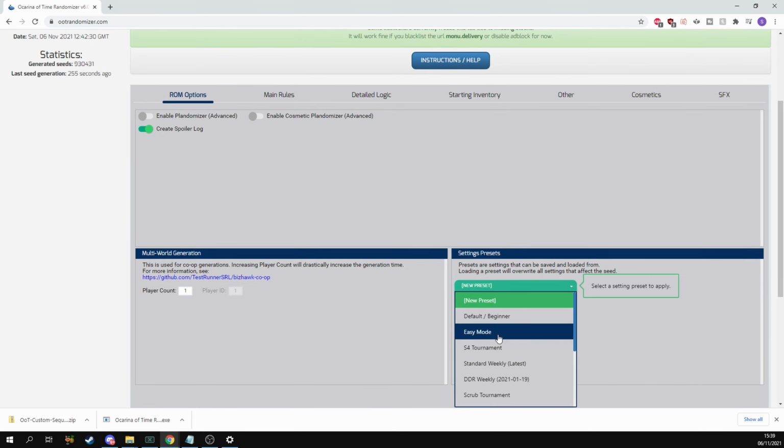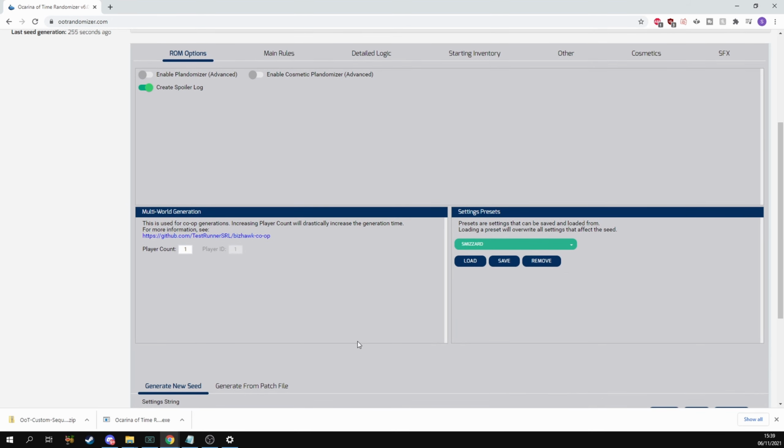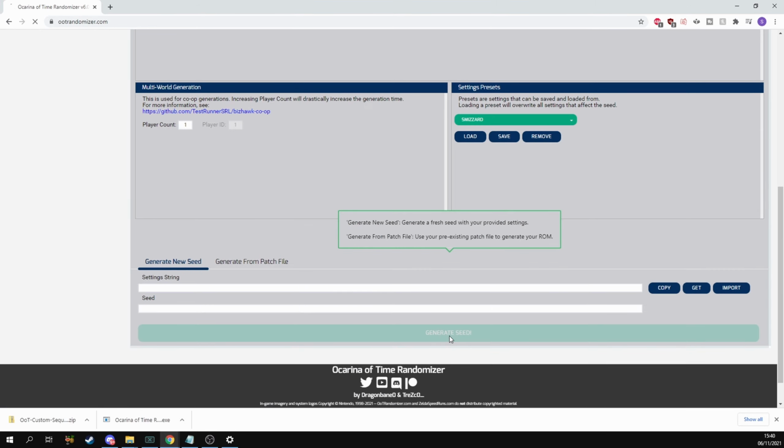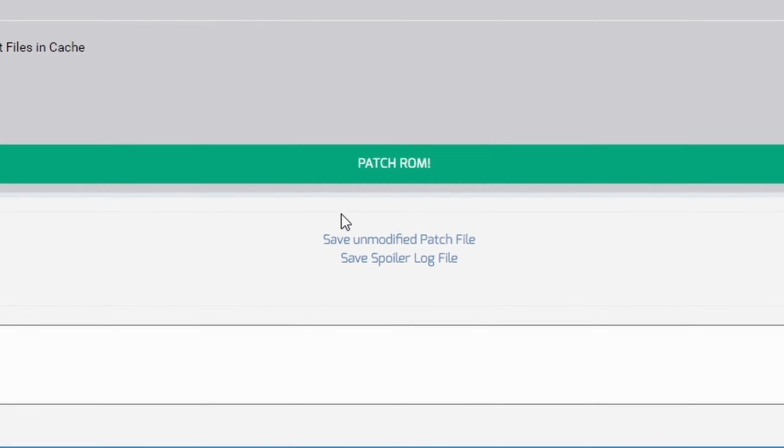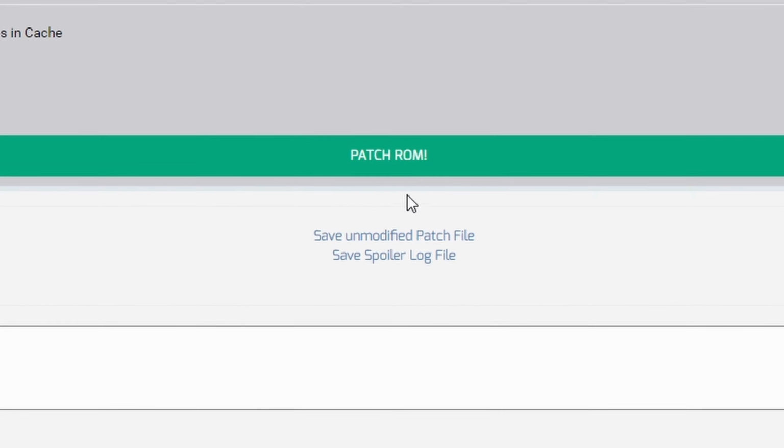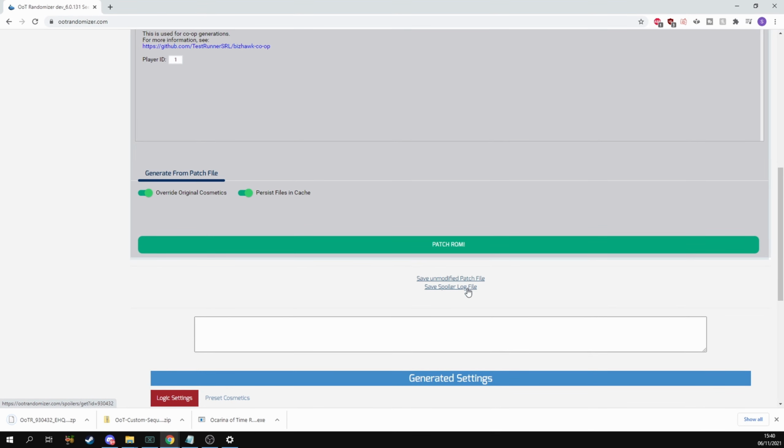To do this, build your seed on the online dev version, generate the seed, and scroll down to Save Unmodified Patch File. Also, click on Save Spoiler Log if you want your spoiler log. You won't be able to get this in the next steps.